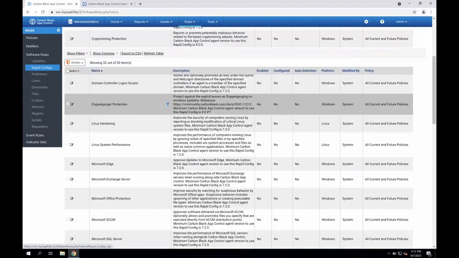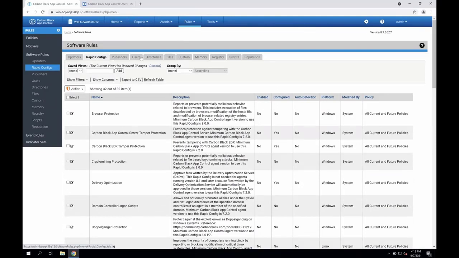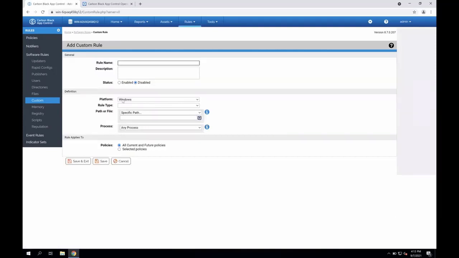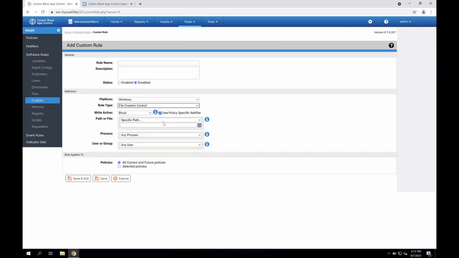Now, outside of the rapid configurations, you'll also find the ability to get at the underlying rules engine through custom rules implementations. Custom rules give you the ability to implement environment-specific use cases as needed and can be incredibly handy. To touch on this, we'll create a new custom rule and run through a few examples. One of the most common types of custom rules that can be put in place is a file creation control rule. This gives you the ability to leverage some of those tricky edge cases I discussed earlier.